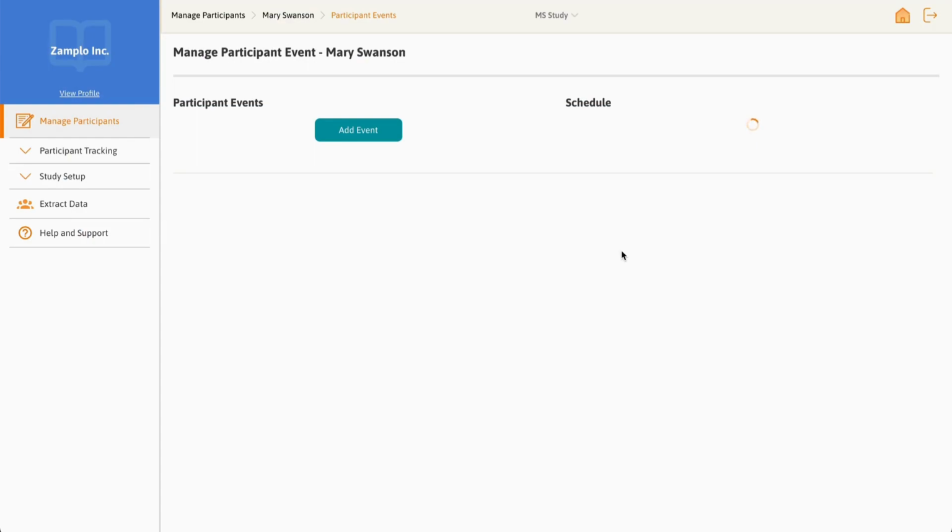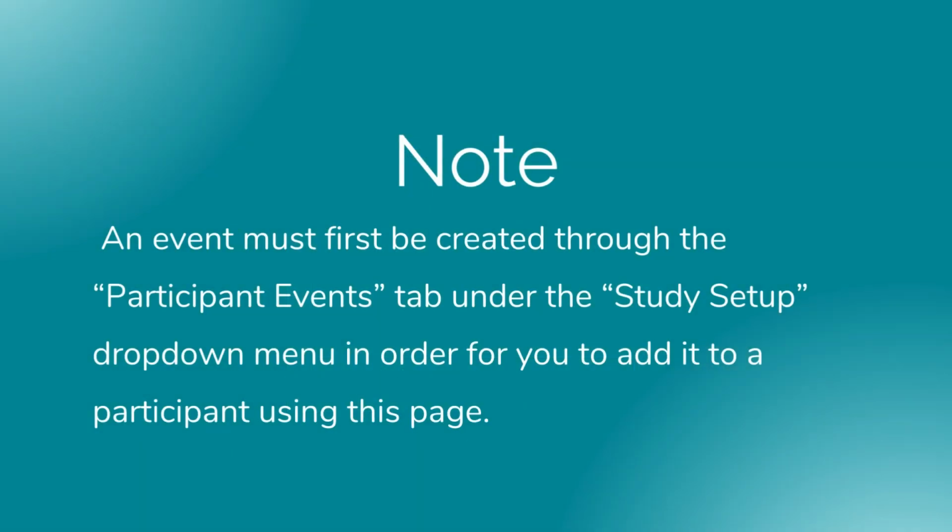From this page, you can add an event to a specific participant by clicking on the Add Event button. Please note that an event must first be created through the Participant Events tab under the Study Setup drop-down menu in order for you to add it to a participant using this page.